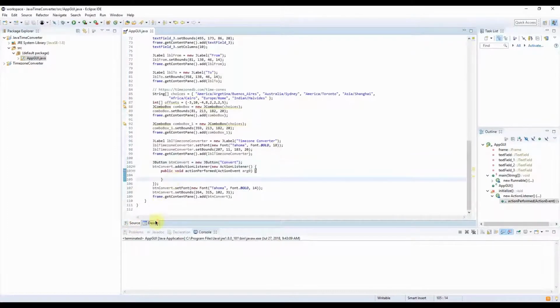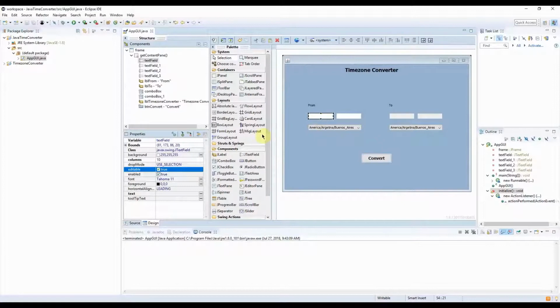Okay. First of all, let's name these fields. Currently it's named text field. We're going to rename it to hours left and minutes left. Same for the right ones.